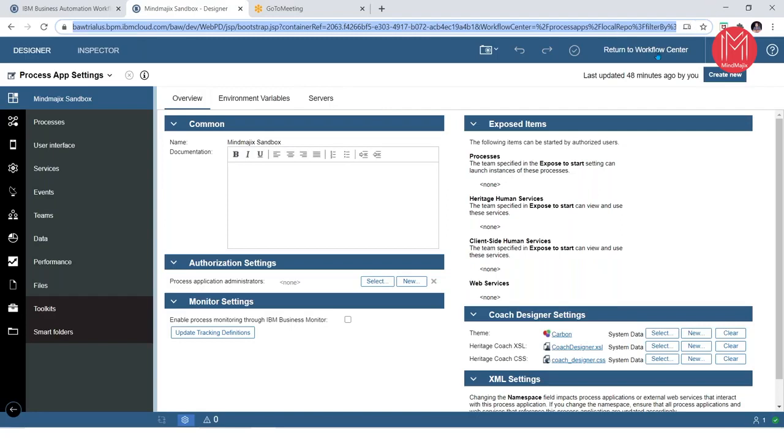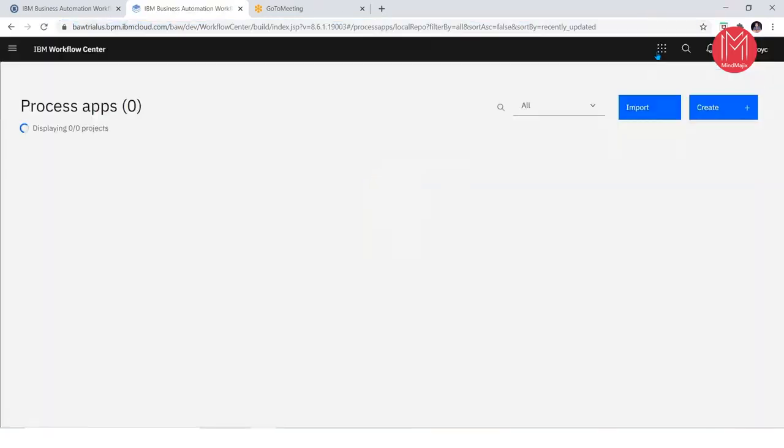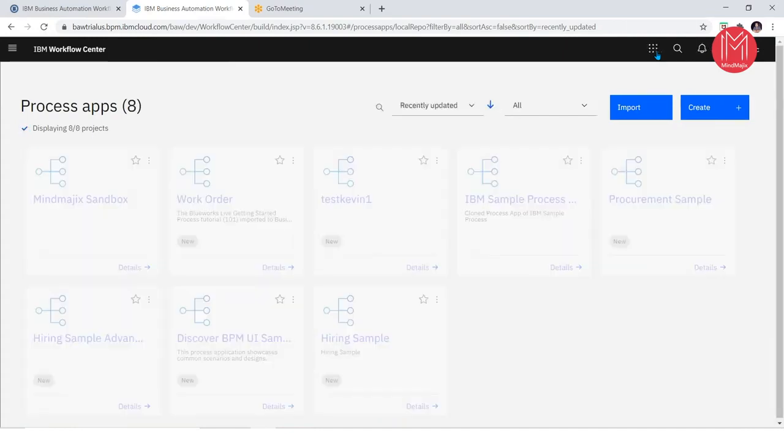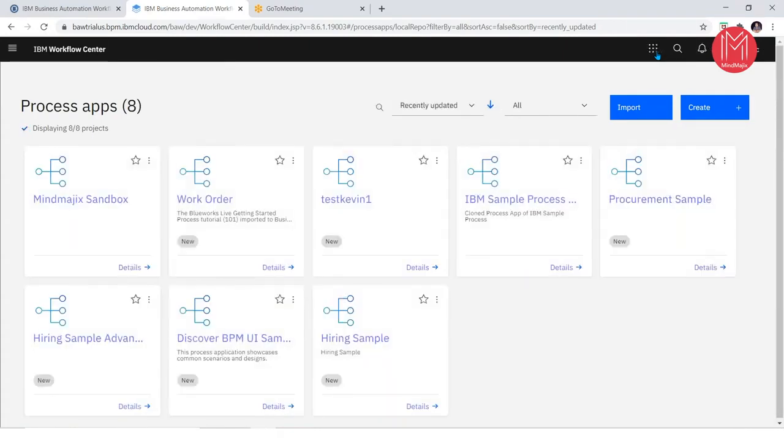Let's go back to the Workflow Center. Here we had the button to return to Workflow Center. We are right now on the Workflow Center, which we also used to call the Process Center. Going forward, these terms are also going to change. Nowadays we don't call it Process Center, we call it Workflow Center. Whatever you see over here are the different process applications.